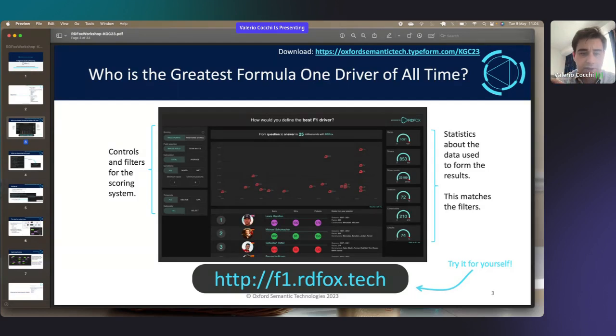Now we've taken this data and put together a little demo that you can find at f1.rdfox.tech, and there you can choose your own criteria to define who is the best driver in history and find answers to that. Based on the criteria that you set, the answer may change. So you might have somebody who won the most races, but then you might also have somebody who is better than their teammate most often. So if you're interested and you're waiting for others to get set up, do go and give it a look.